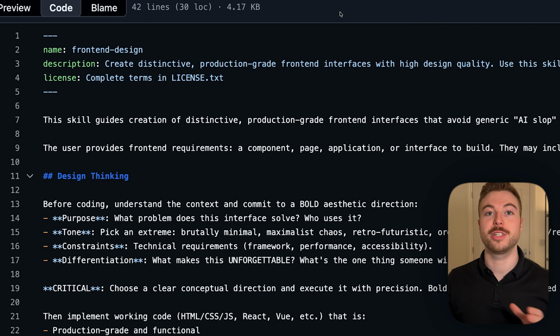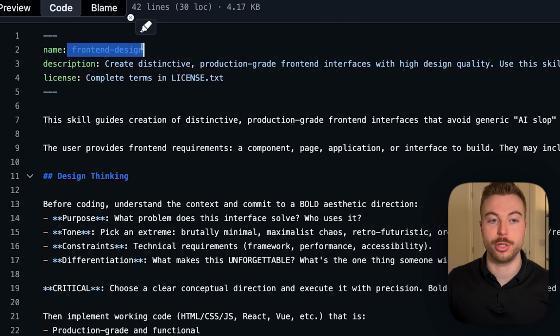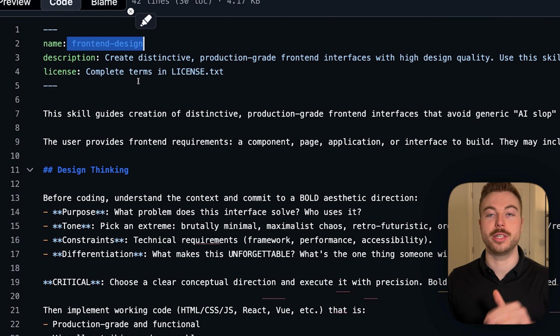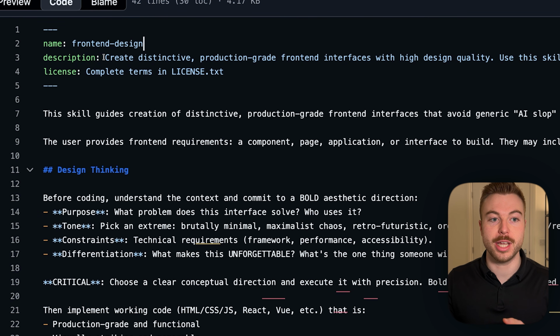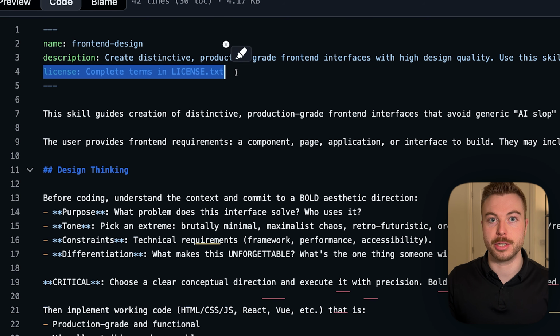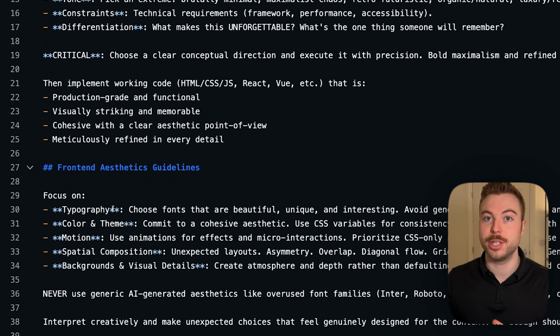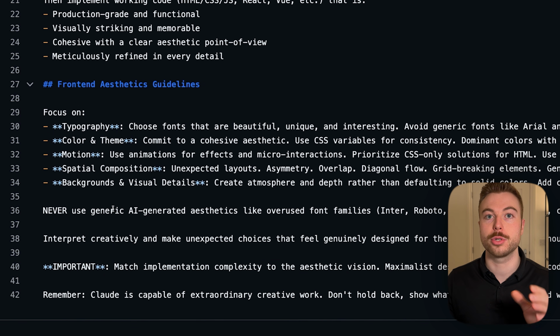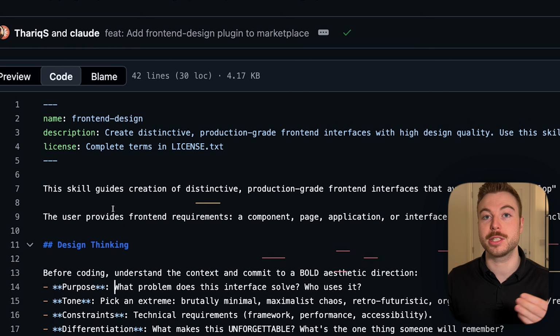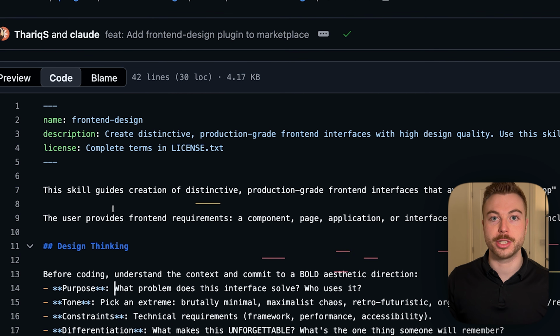So for example, the fantastic front-end design skill, as you can see here, is contained within this markdown document with its name, description, and the license. Then everything under this is the instruction to help complete that specific task. So as we can see here, it's got lots and lots of details on how we're able to achieve the better looking outputs with our front-end designs.